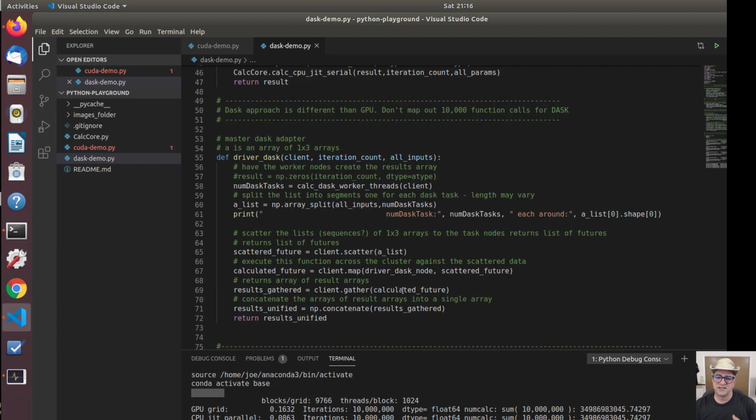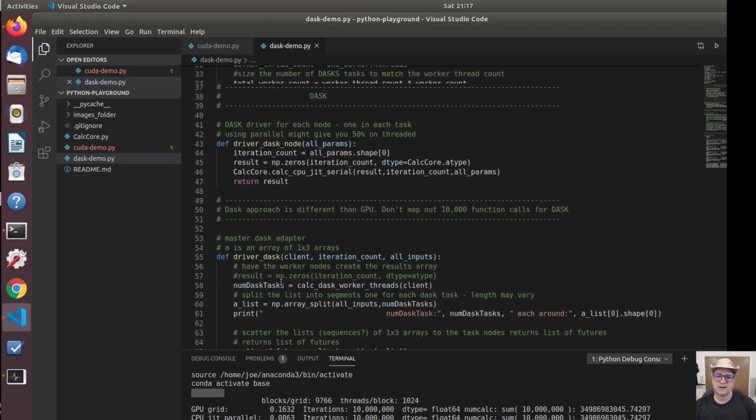And then this just says, when the calculated futures are complete, then we're going to gather the results. We're going to put it back. That's all we do. So the two things that are important here, right?